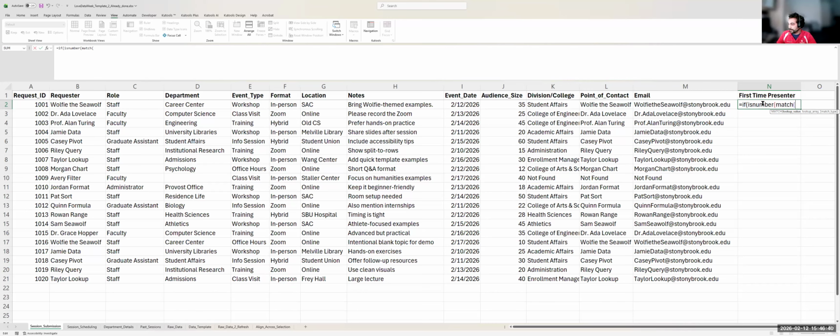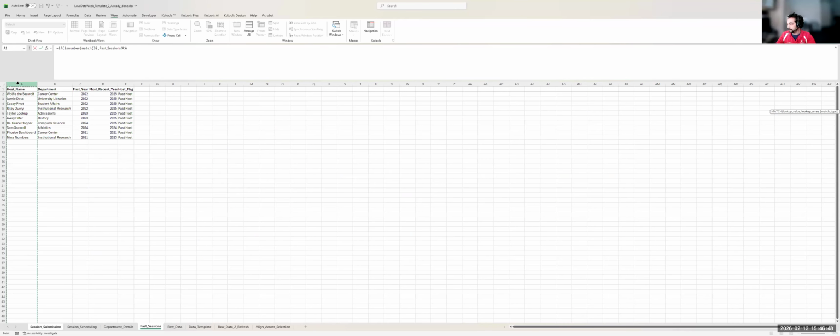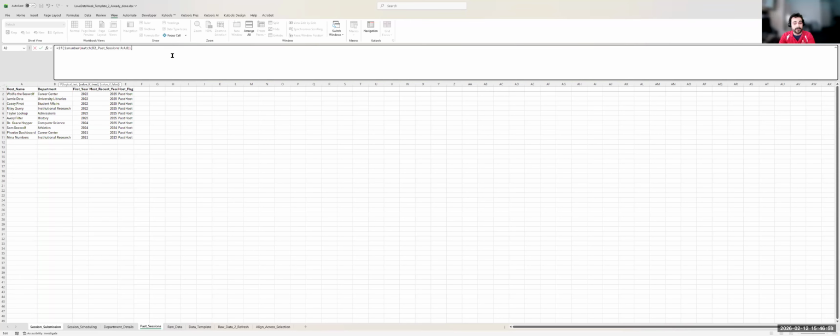So, to demonstrate how exactly this works, we will look for Wolfie the Seawolf in our past host names, and we are looking for an exact match. Now we have to tell it what we want it to return if that logical test is true and if that logical test is false. If we do find Wolfie the Seawolf, we want it to return "not first time". If it does not find Wolfie the Seawolf, we would like it to return "first time presenter".